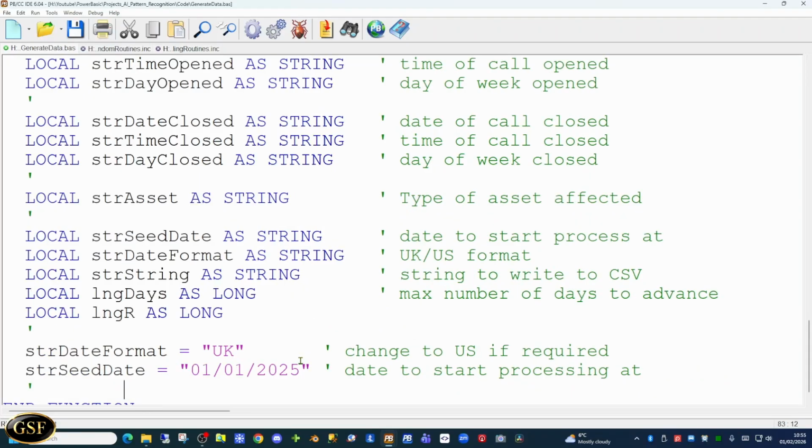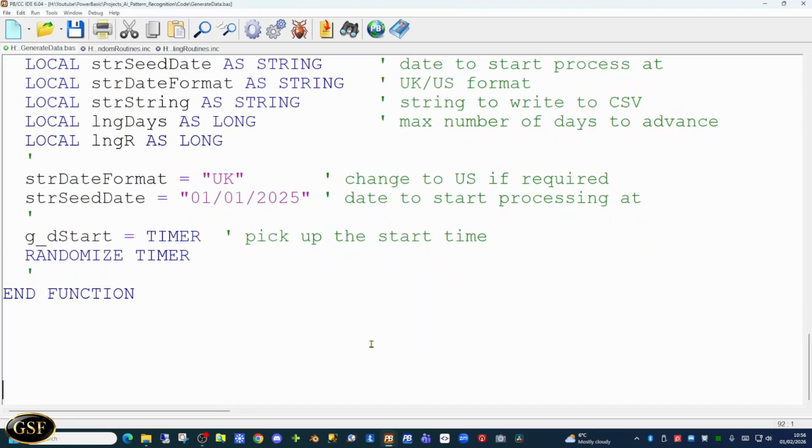So these are our variables we're going to be using to hold the information on each individual column of each record. Next, we're going to set 2 variables, one to say that we're using the UK date format, and one for the seed date, the date from which we will start our processing at. If you wish to generate dates in the US format, you merely have to change this variable from UK to US. Next, we're picking up our start of the timer. This will allow us to measure how long the application takes to generate our 1,500 records.